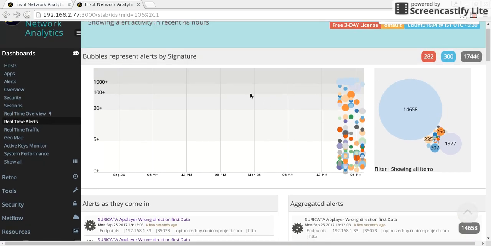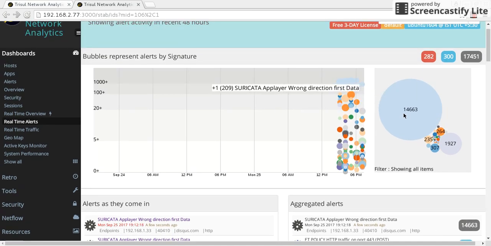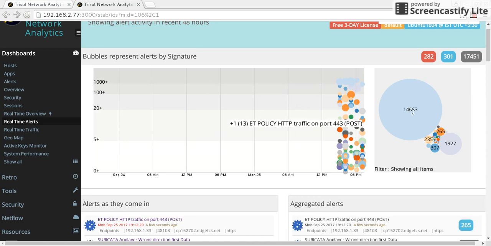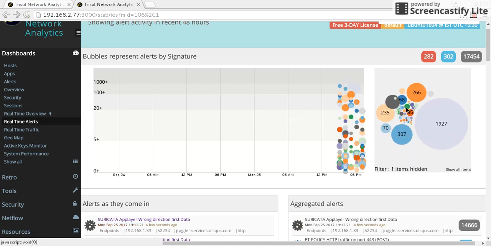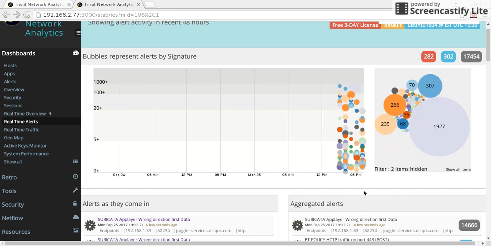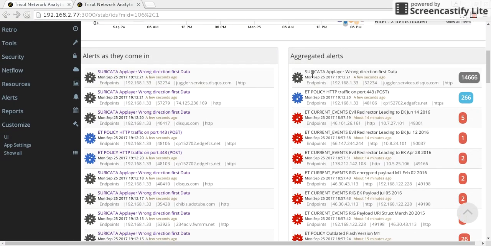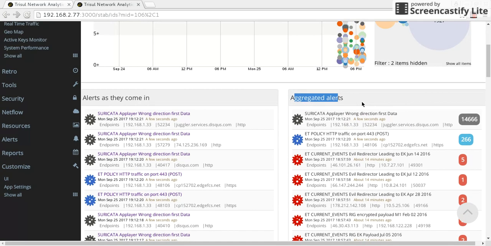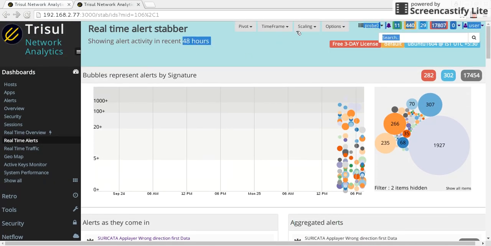So the four panels here, in the top you have this visualization tool that helps you work with large quantities of alerts. You can play with these tools, explore it. At the bottom here you have aggregated alerts over the last 2 days. You can change all of those settings here.